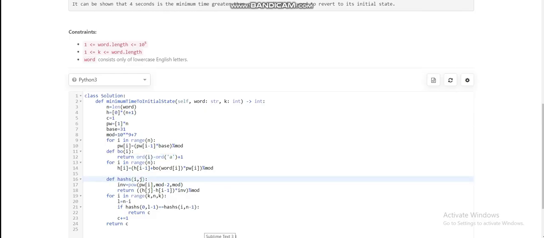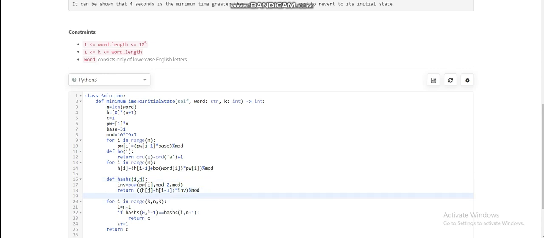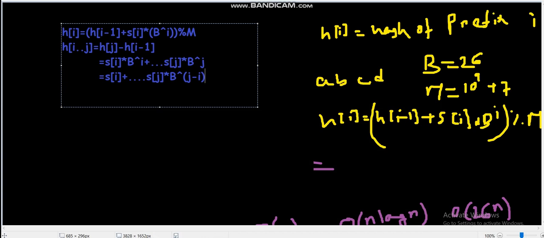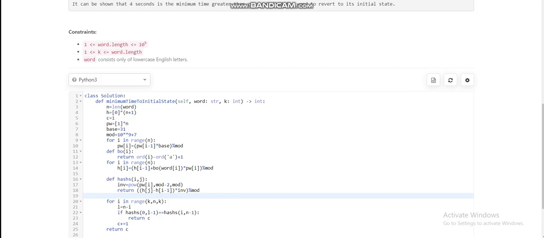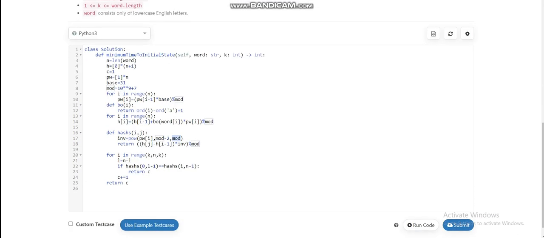Here I am calculating the hash of the substring i to j. We are calculating the inverse of the power of i, because we are dividing by the power of i. That's why I am taking the modulo inverse of it under mod. Now I am returning hj minus h(i-1), dividing it by the power of i and taking it modulo mod. And the rest of the algorithm is similar to the second case: we take l as n minus 1, and we check whether the hash of the prefix 0 to l minus 1 is the same as the suffix. If it is the same, we return c, and if it is not the same, we increment the value of c and move to the next operation.